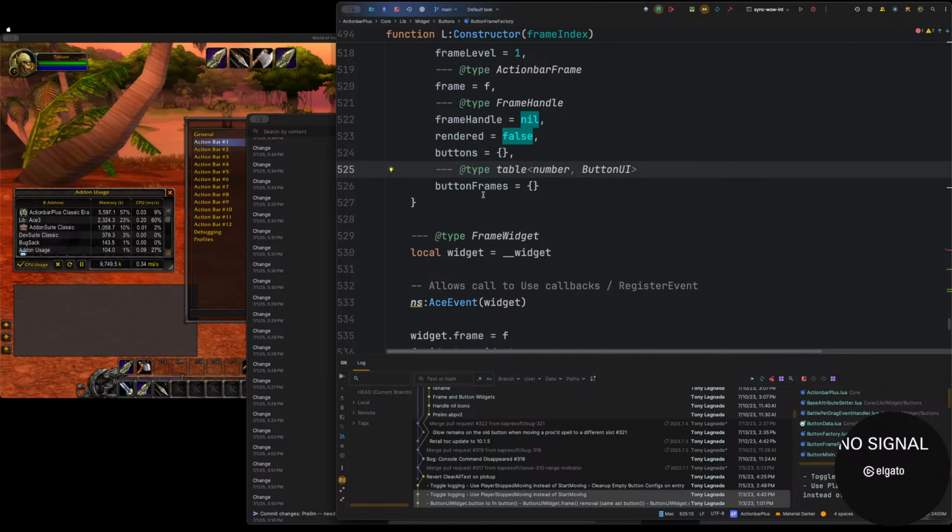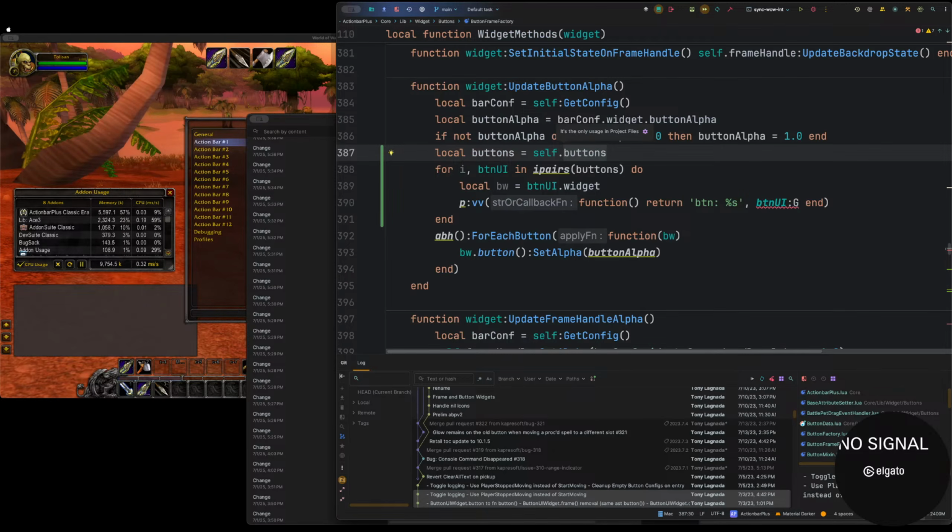See where it says type right here? I'm using EmmyLua for this one. So let's see. All right. Let's figure out what type this is.